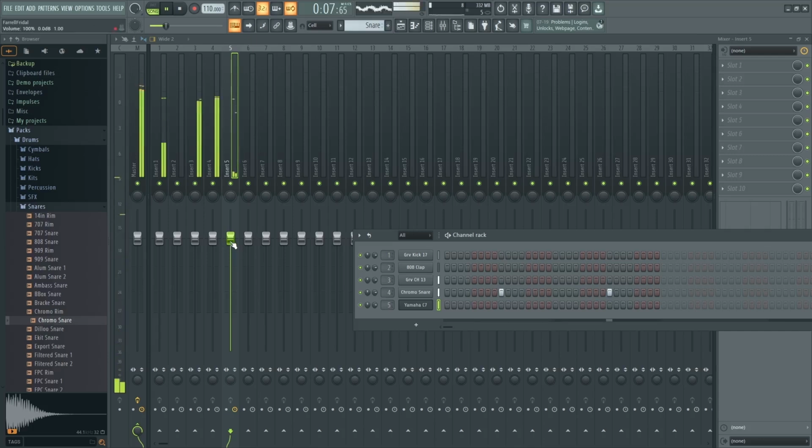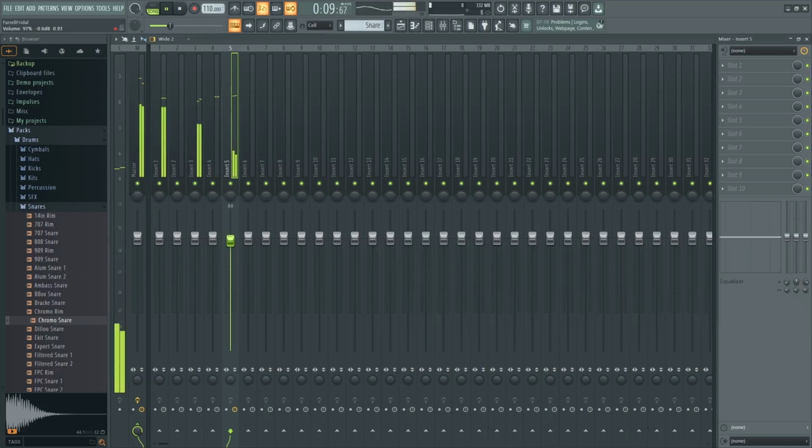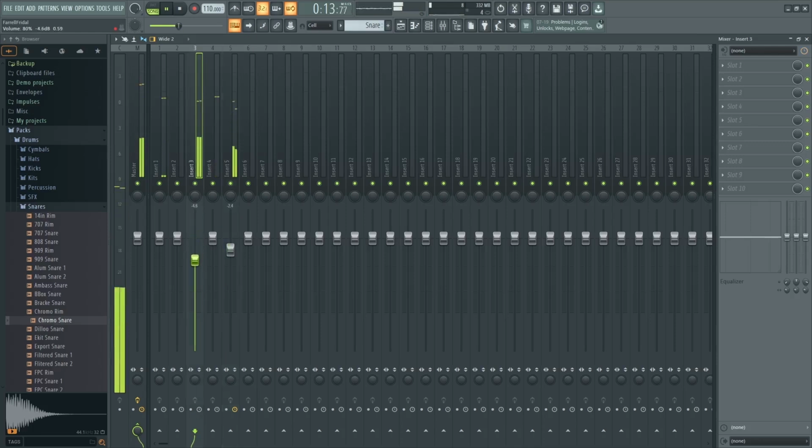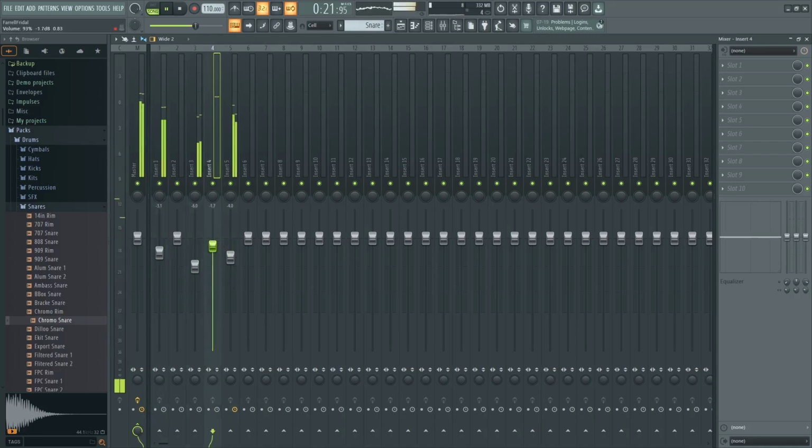This is where you want to adjust the volumes of everything at the end. Don't worry about this number too much yet. Just make sure it doesn't go above 0 decibels, or that's when your song will clip and start to distort, and that doesn't sound good.